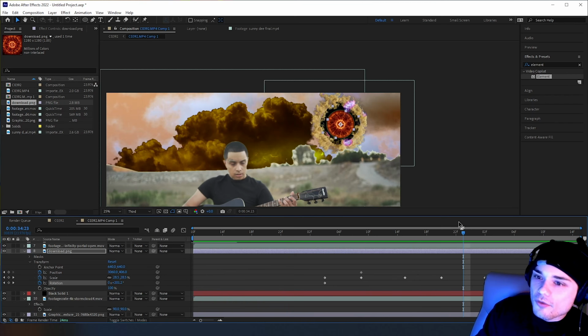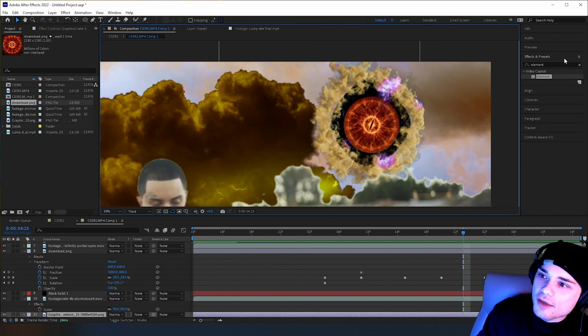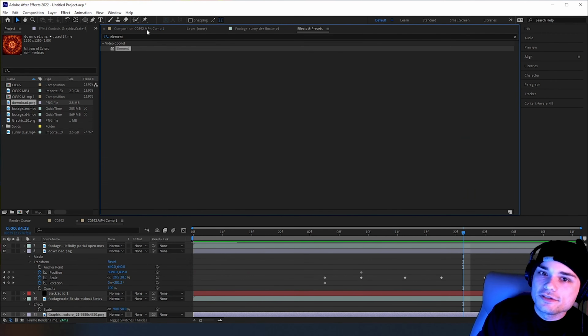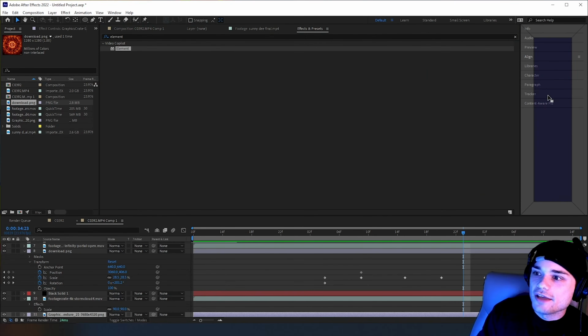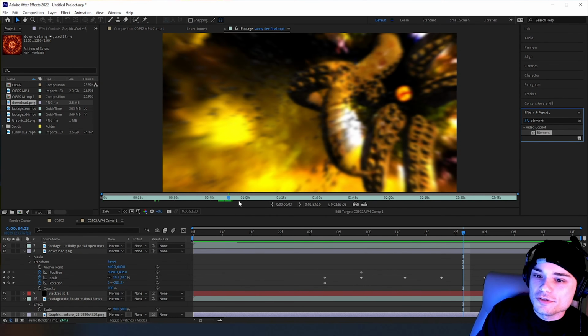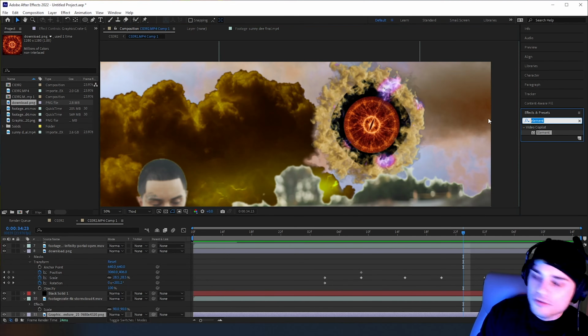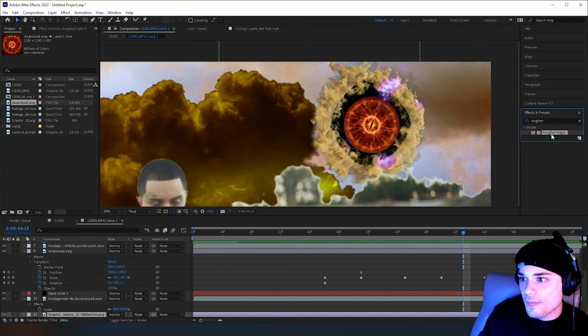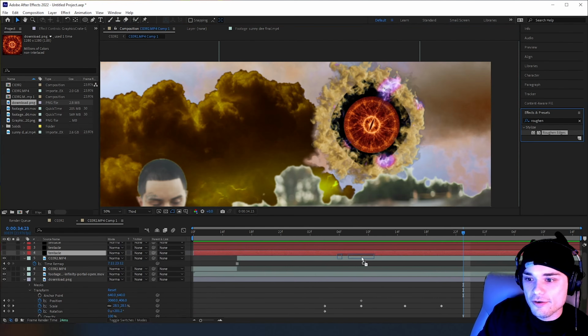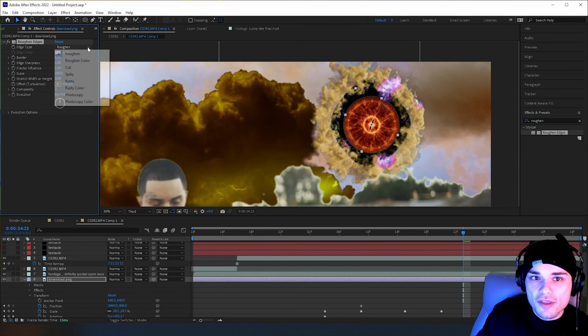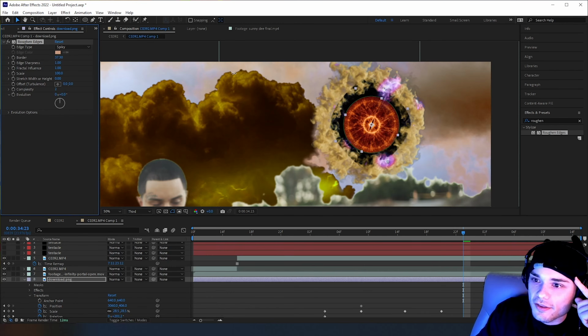Okay, and now what I also did is I added a roughen edges to the eye, so you can see it kind of looks like a fire. And so I love this effect, roughen edges. I put it on almost everything. So type in roughen edges, put it on the eye, which is this layer right here. And then I think I put spiky, and then I just increased it a bunch.